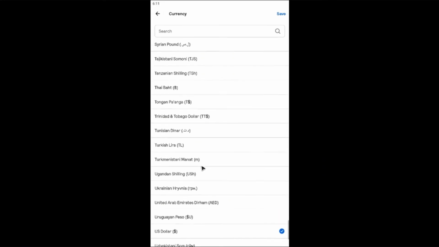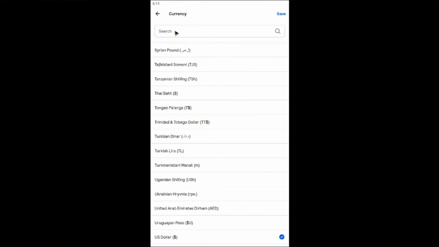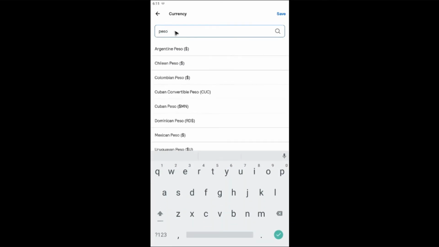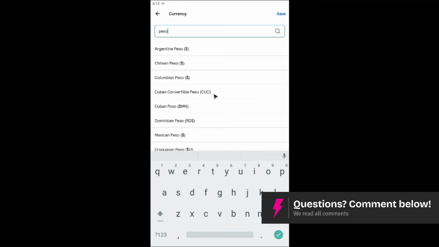Now, if you can't find your currency right here, you have the search function. Just tap on it. Maybe we'll change it to peso right here. We have Argentine peso right here, Cuban peso, Mexican peso, also Colombian peso, okay?